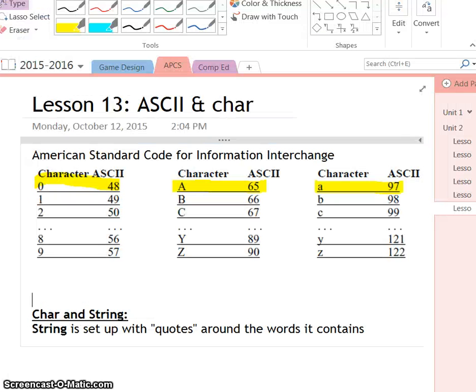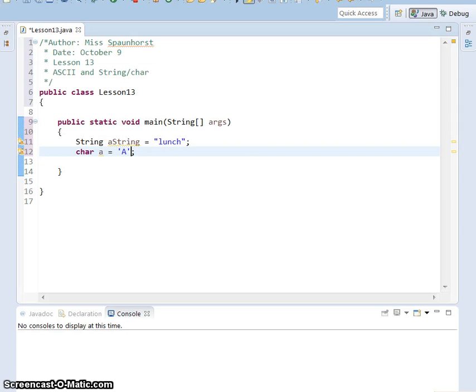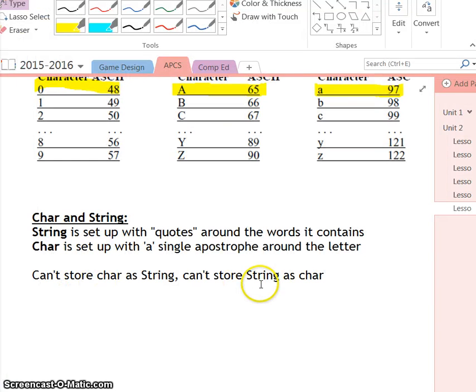A string is set up with quotes around the words it contains, whereas a char is set up with a single apostrophe around the letter, on both sides. So it doesn't have quotes, it has apostrophes, and it can only be a single character. Characters are characters, strings are strings. You can't save them as each other, but you can convert them. I just made a note of that in my notes.